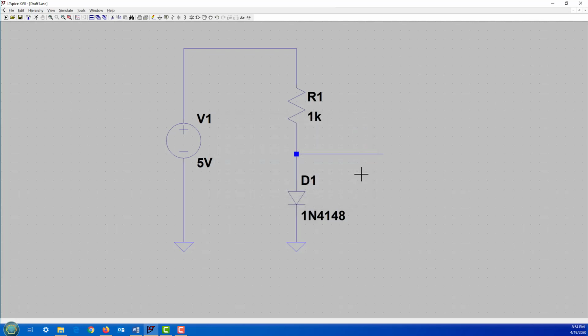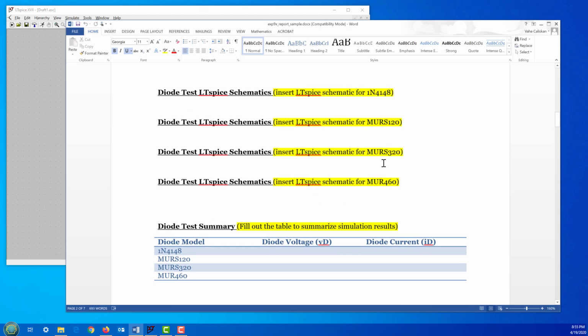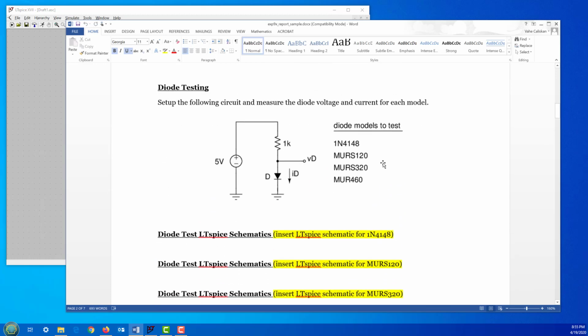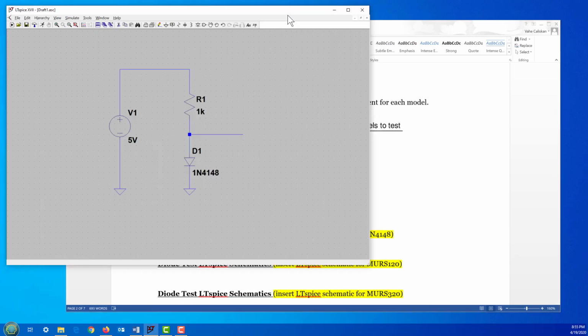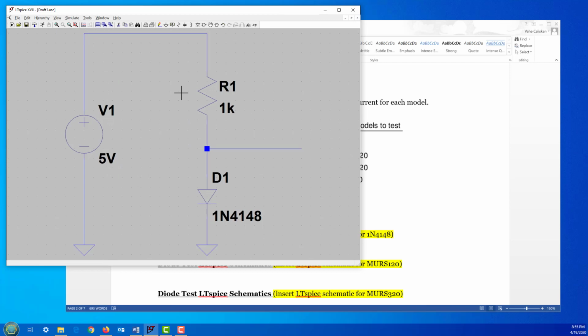Now I selected 4148, and I'm actually ready to do the first part here, right? Because all I have to do for the first part is, number one, insert the LTspice window here. We'll do it a little later, after I simulate it. But at this moment, your schematic is ready. You just have to run the analysis.